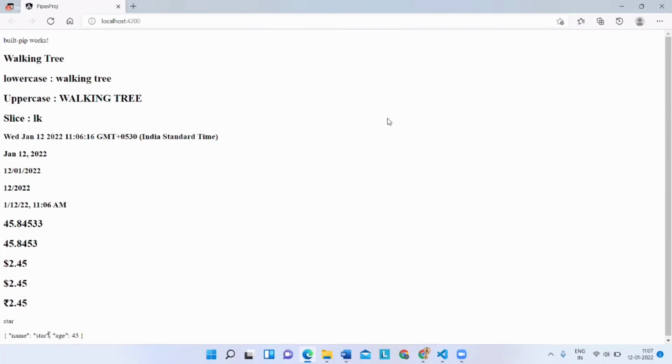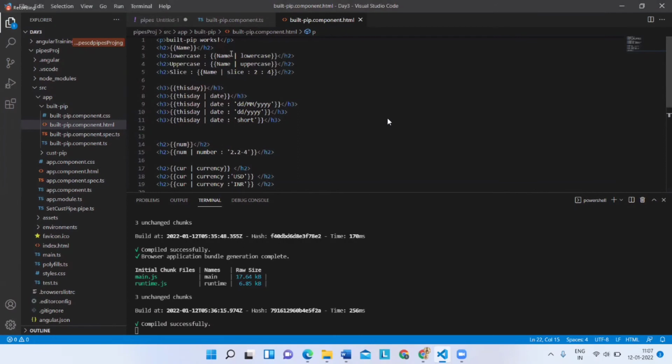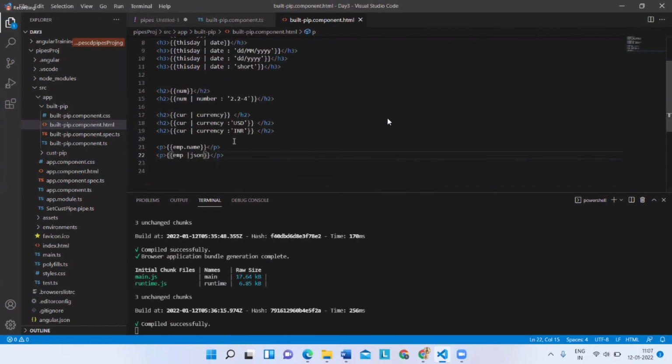Okay, so now we saw how to use the built-in types and how to pass the parameters. This is the built-in type which you are using here for lowercase, uppercase, and here you are using the date and trying to pass some parameters. So how do you pass the parameters? By giving colon. You have passed some parameters and displayed it here. So now fine, we have seen the different types of built-in pipes and parameter pipes, and now we'll see what exactly is chaining of pipes.